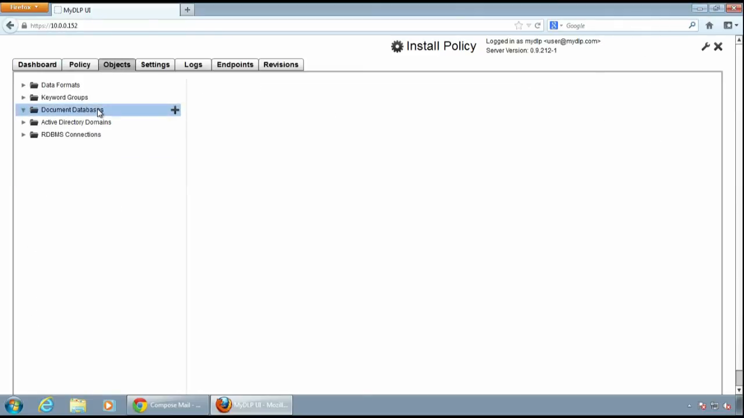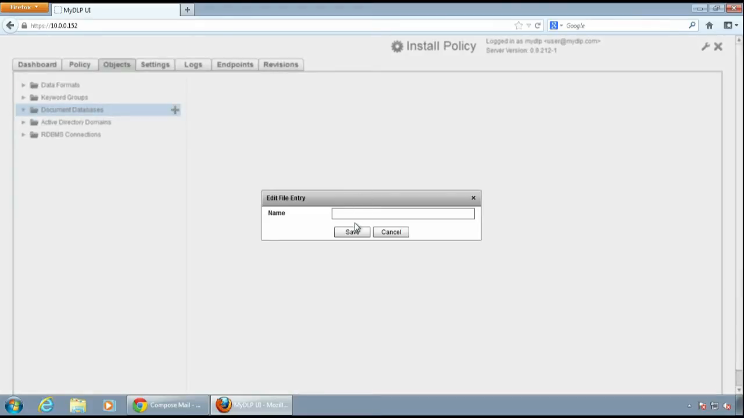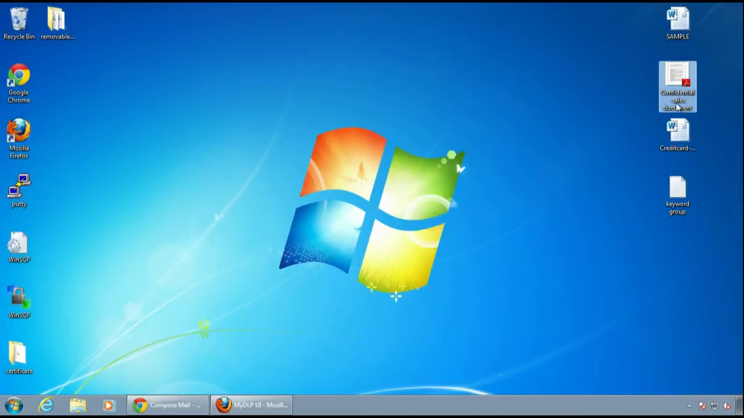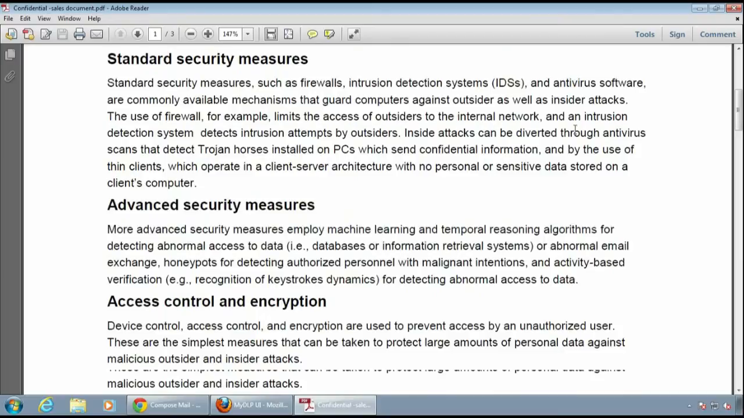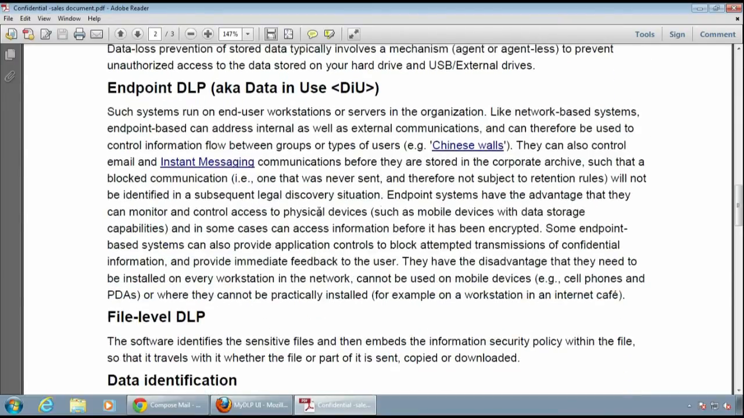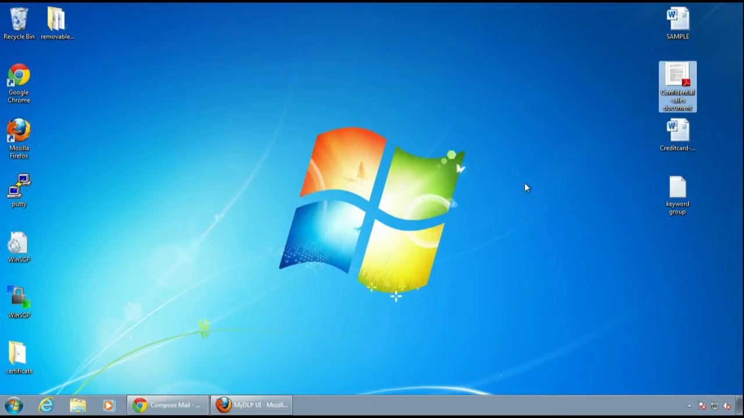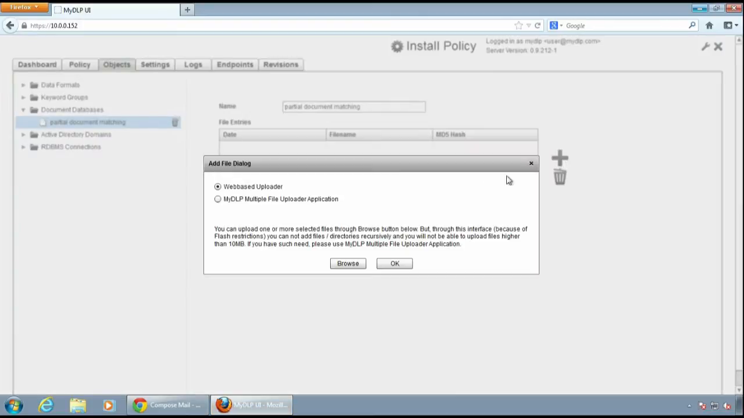For partial document matching, you should first create a document database under the object tab by clicking the plus button. Please enter the partial document matching database name and click save. Now I will upload my file inside my document database by clicking the plus button, but before that I would like to show you my file. As you see here, there is lots of information, but I couldn't find any specific pattern like a credit card number or an ABA routing number. So we can protect it completely using partial document matching.